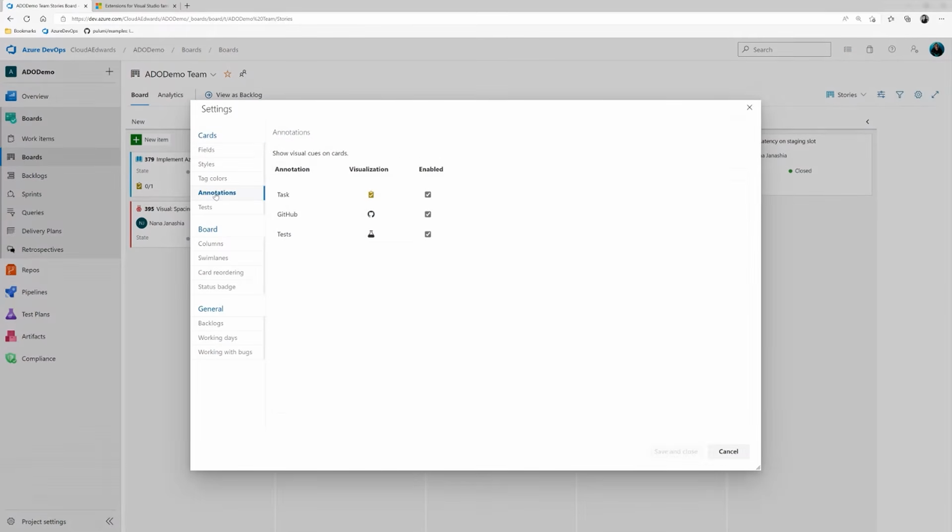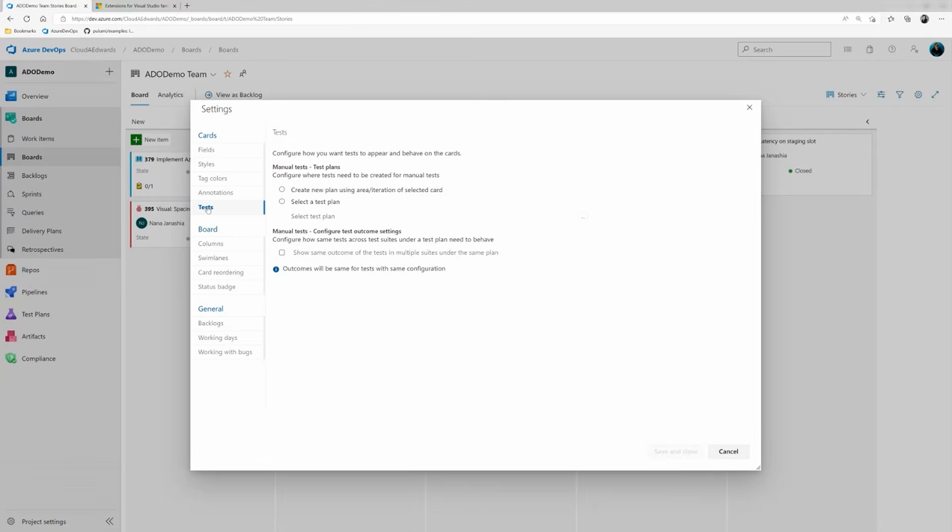So the other thing we can look at is annotation. So we use these, again, these little visualizations to help people identify these tasks. We can disable them if really they don't work for us. We can also put tests into these tasks from here and create test plans. But we're going to go into test plans in a little bit further detail later on.